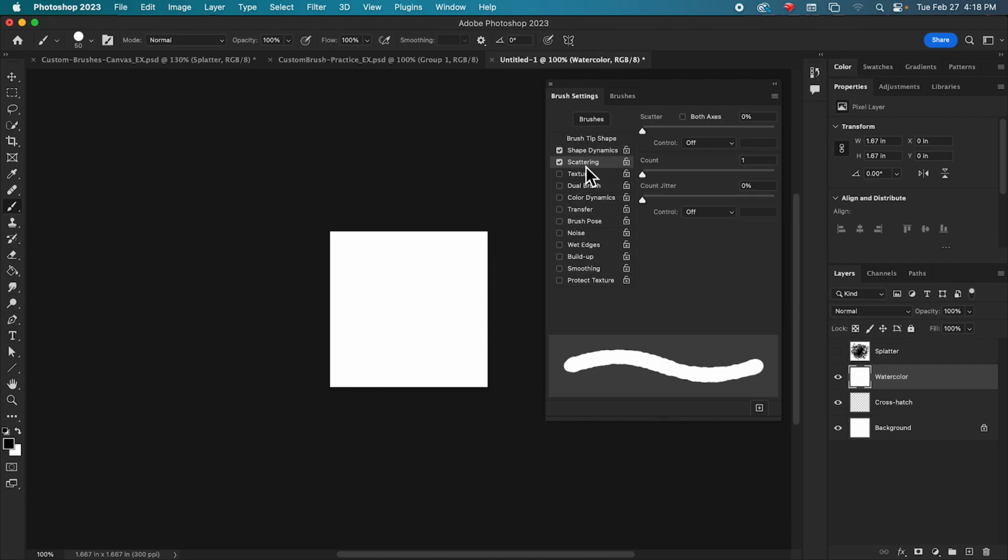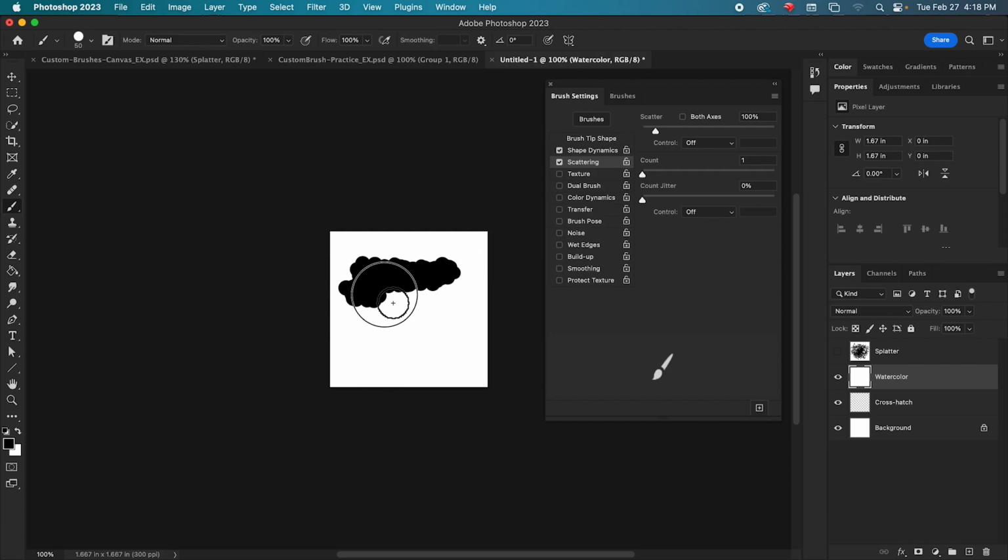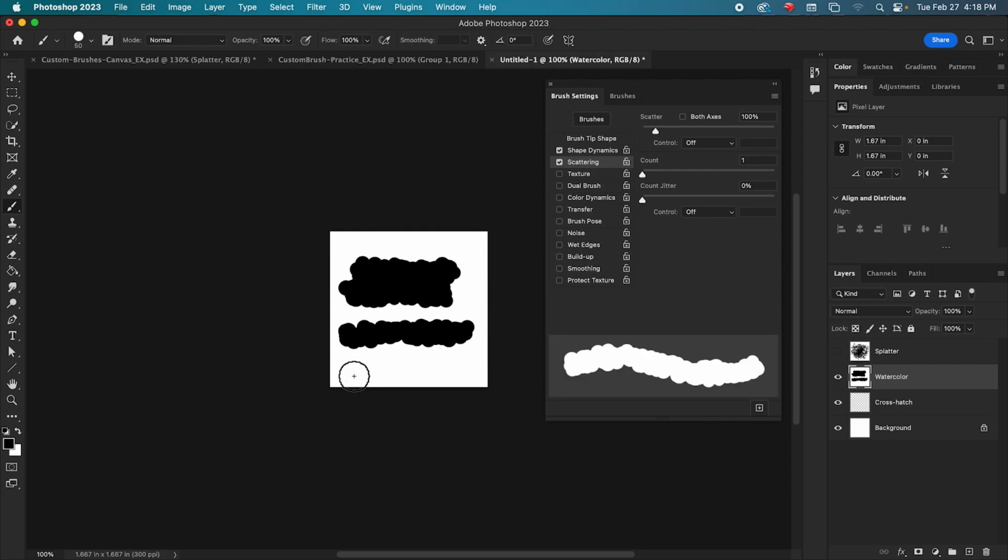And then let's go to our scattering. Scatter 100. Just enough so we've got a nice thick bunch of these scattered bits.